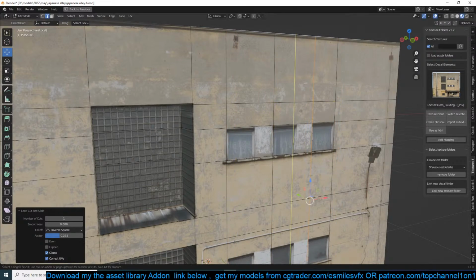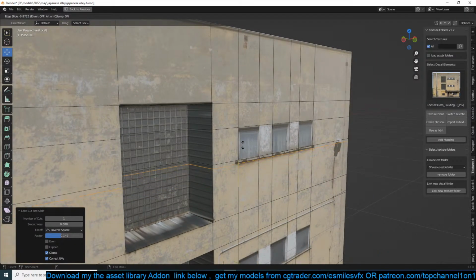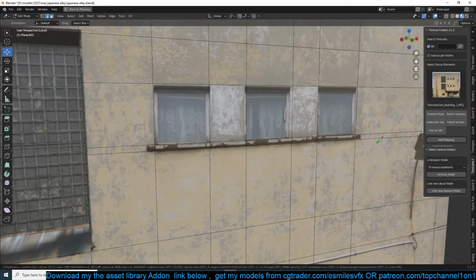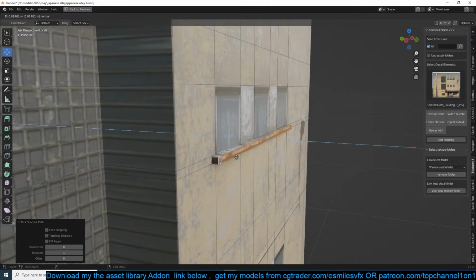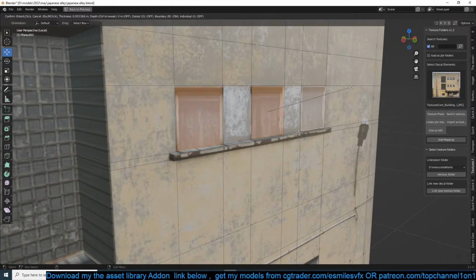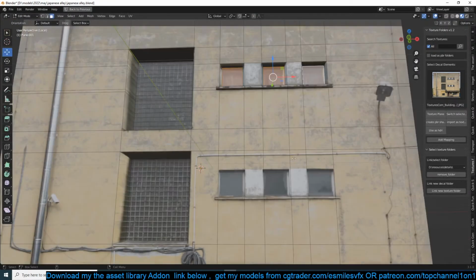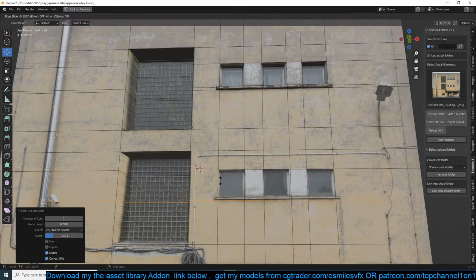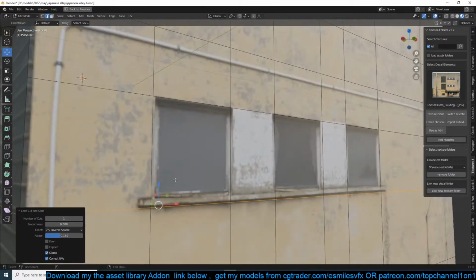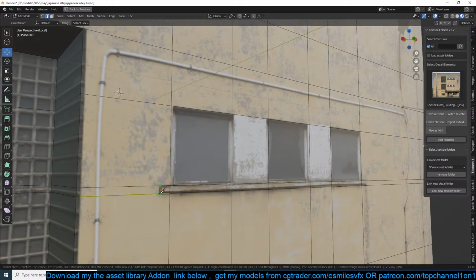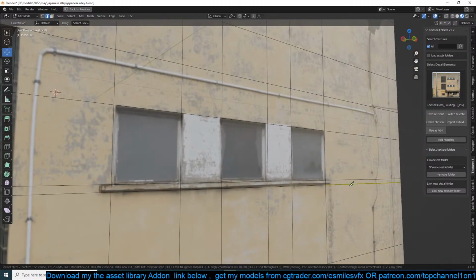That's the first way to create a detailed building. I think I can also actually just make a cut here, make a cut there, grab this face, extrude, and then insert this and extrude. Repeat.